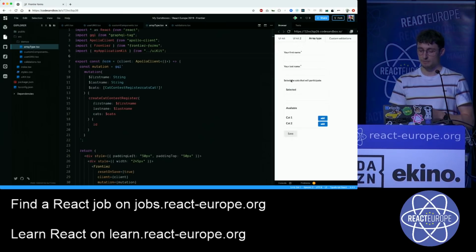So how does it look? Yeah. So here we have a first name. Those are string fields, so we already know how to handle them. And here we have an array of objects that are cat objects that just require the name of a cat. So we have our custom components to add them. And yeah, this is what we expect in terms of UI on the form for complex type.